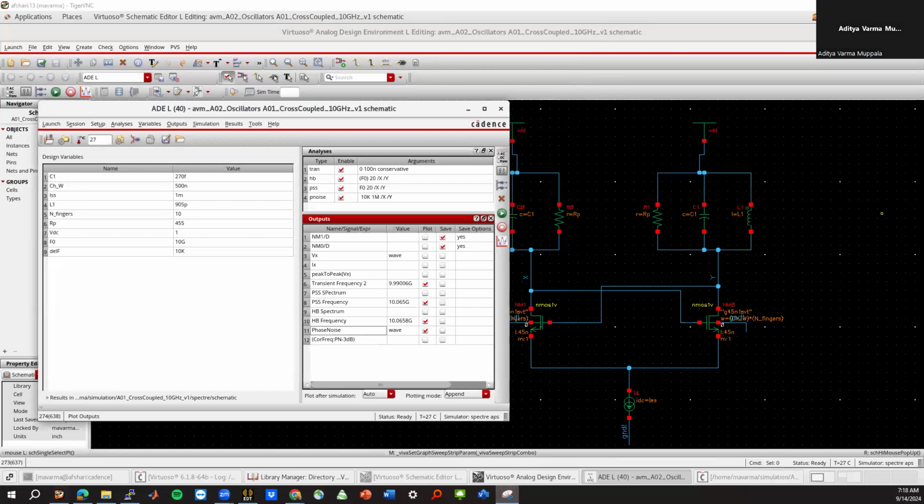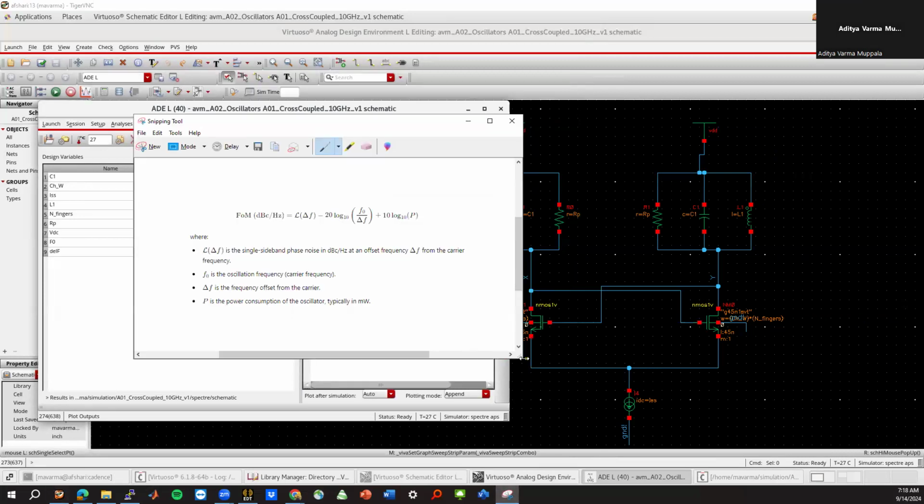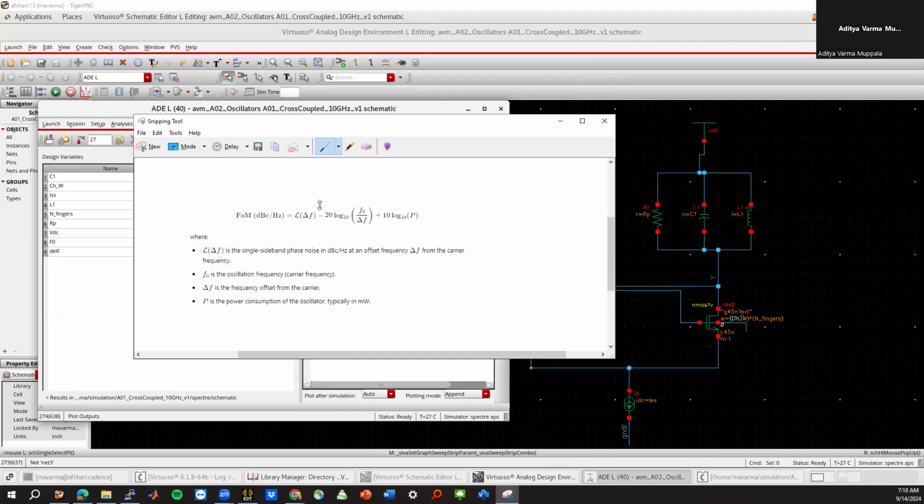And I have a definition here for you as to what that's defined as. It's defined as the phase noise at some offset frequency delta f, minus 20 log f naught, which is the center frequency or the oscillation frequency, divided by that delta f, plus this power, right? The reason it's defined like this is because of the 1 over f square region of the phase noise, you want this phase noise figure of merit to be independent of that, right? For example, in the 1 over f square region, this drops by 20 dB per decade.